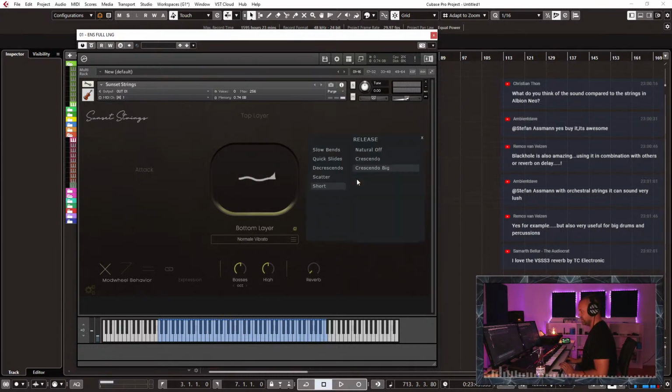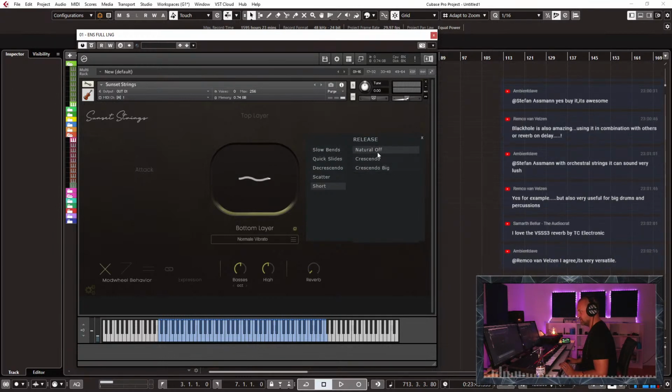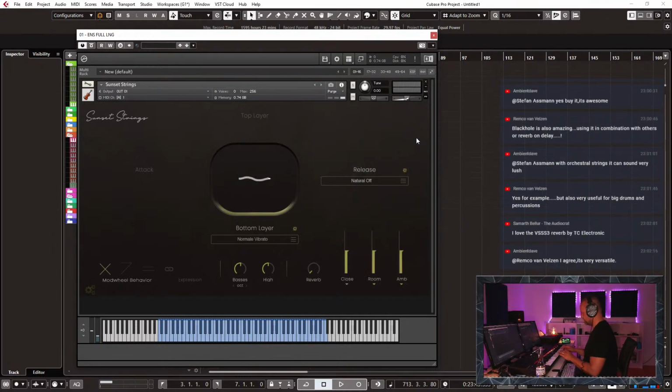I mean, what happens when we turn the release natural off? That sounds actually pretty good. But still, you have a very long release time from the moment you lift the keys until the note dies away.